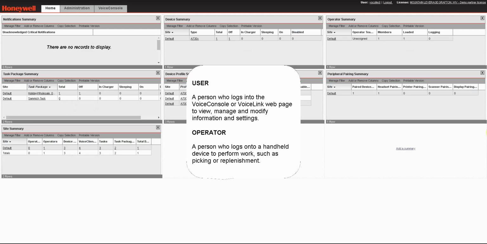Okay, so first, let's define what the difference is between a user and an operator. A user is someone who's going to log into the application GUI, just like we did. An operator is an individual who will log onto a device and perform work. One person can have both a user and an operator account. Let's start with user accounts.